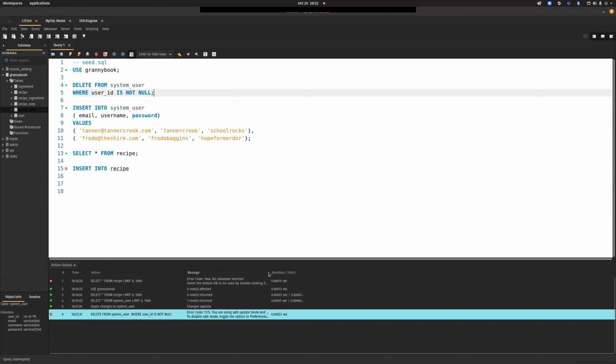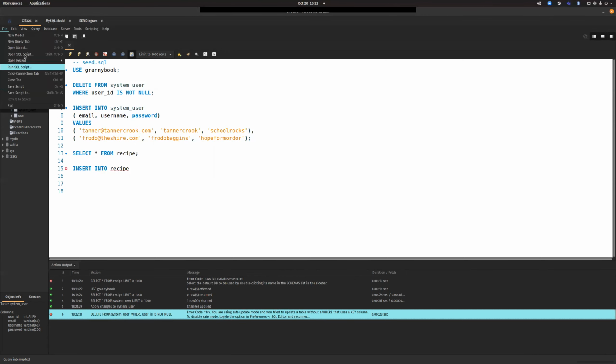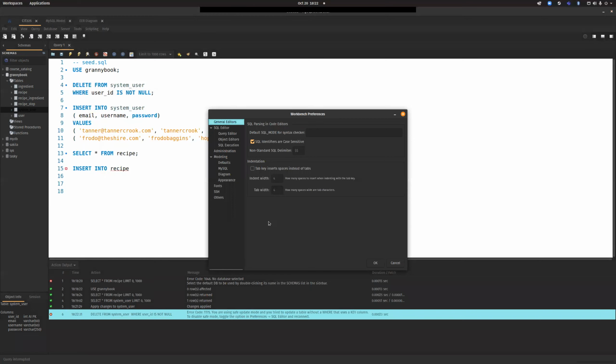So I'm going to go ahead and run this, and it says that I'm using safe update mode, and to disable safe update mode, toggle. Yes, so there's this issue. So let's try to turn this off. Toggle preferences: file, edit preferences, and SQL editor.